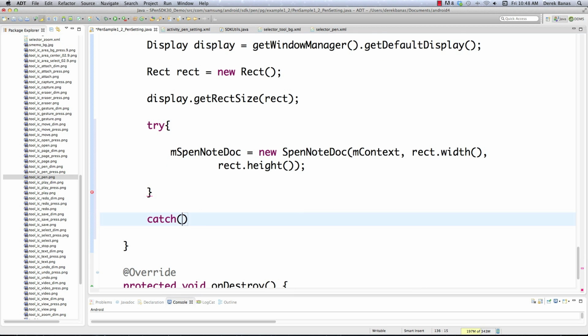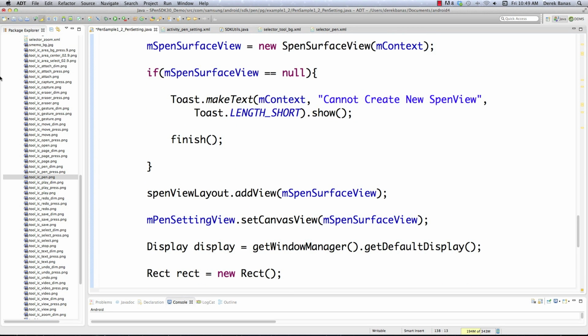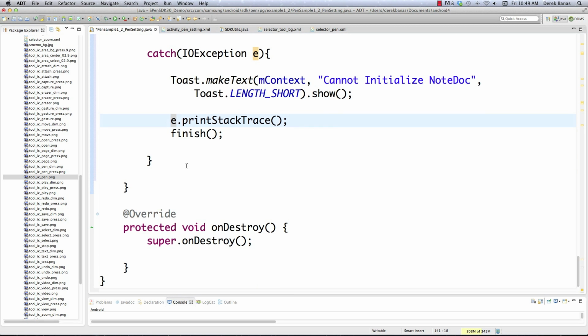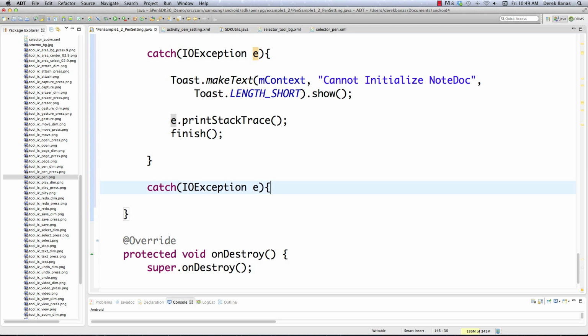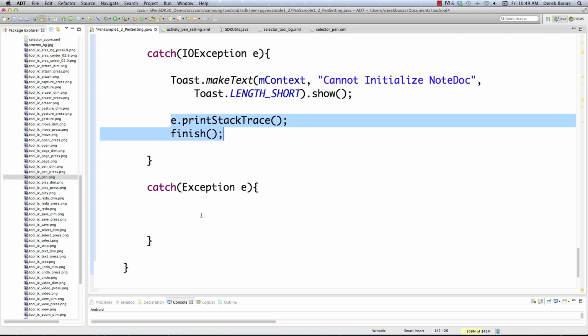Now that we have that, catch an IO exception if it would be triggered, and then we're going to throw in another toast to alert the user that something went wrong. Print a stack trace as well as kill the application. Let's just say "Cannot initialize NoteDoc." Good enough. Make sure to change that to e, which is what comes in there. Otherwise, we're going to catch all general exceptions, and just print out the stack trace and finish to kill the application.